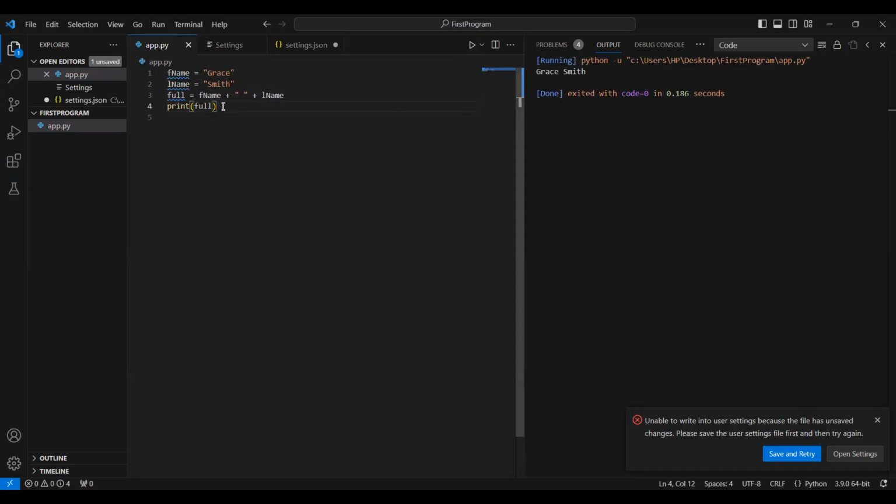Now, there's another way that we can do this. We can use what we call formatted strings. I want us to use formatted strings to do the same thing, and I'll show you the beauty of using this approach. So I want to delete this, and I have full.